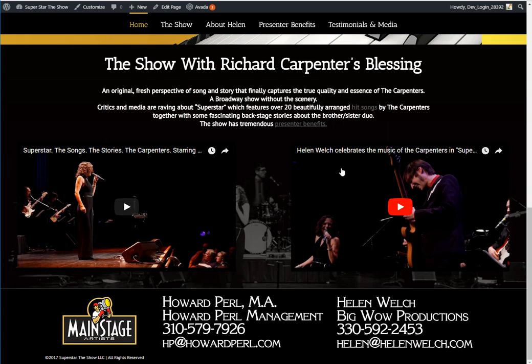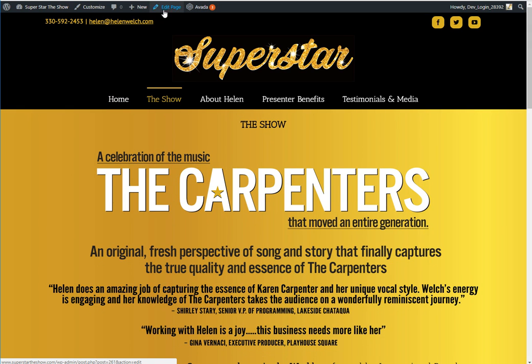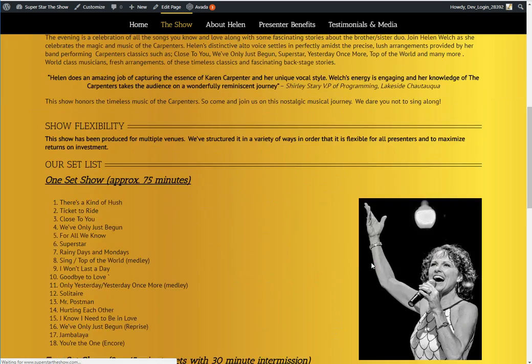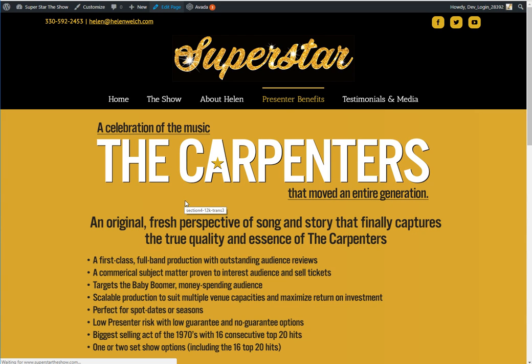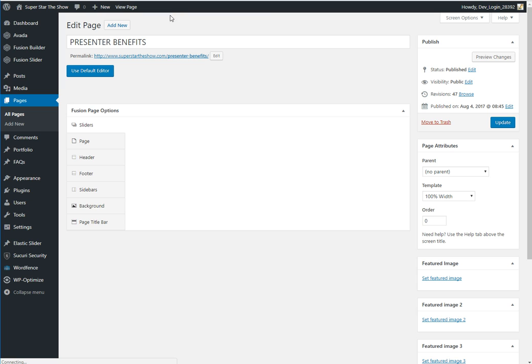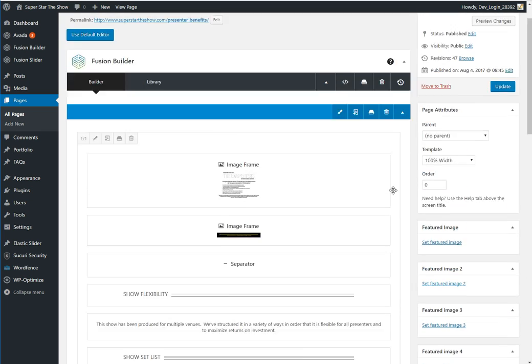And then you can actually see the page itself. What is nice is once you're signed in, if you're just browsing the site, like you can already see up here, you can just edit the page directly from the front end. So, that's always going to be up there if you're signed in. So here's presenter benefits. I just clicked edit page, and then there it is. So there's kind of the build out.